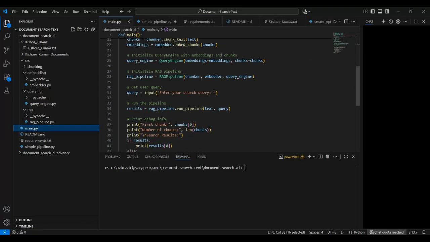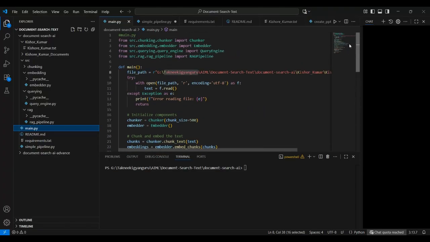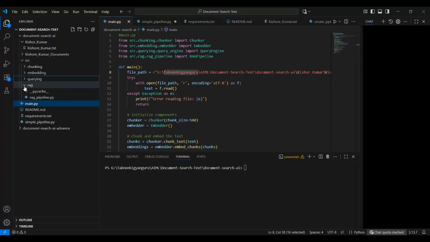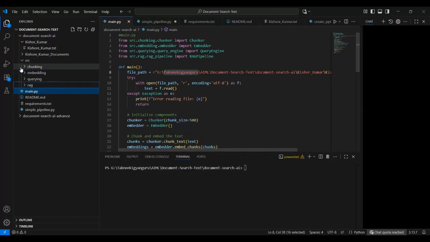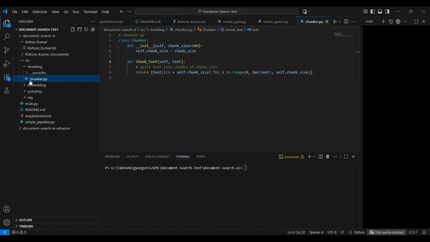If you go to the main file, let's understand how we are calling all these processes. First of all, we are importing our chunker. This one, chunker, from this one, because this is the class. The source is the folder, chunking is the folder, and inside it we have the chunker class.